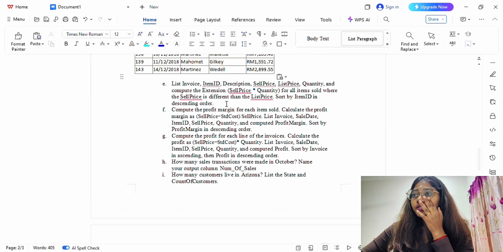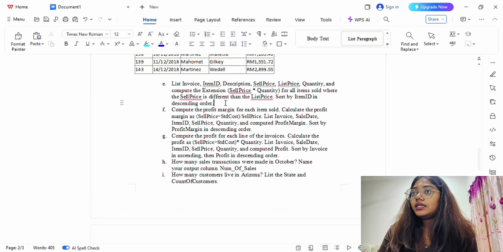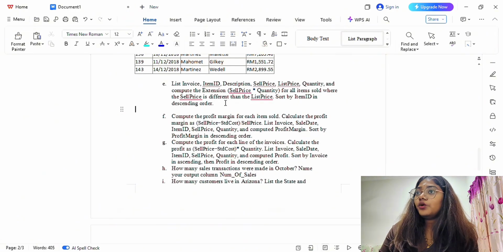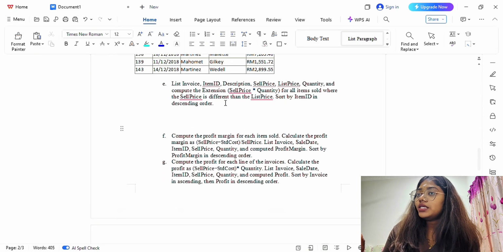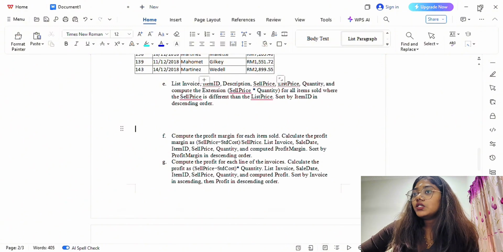Okay, now for question E: list invoice, item ID, description, sell price, list price, quantity, and compute the extension, sell price times quantity, for all items sold where the sell price is different than the list price. Sort by item ID in descending order. So let's look into it.